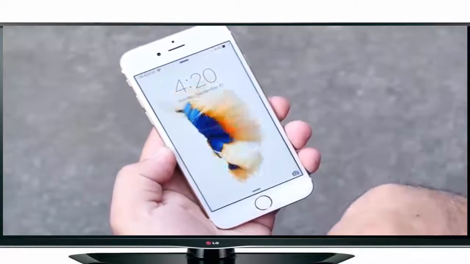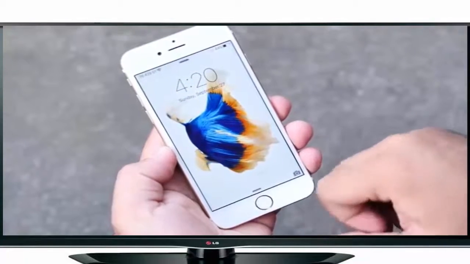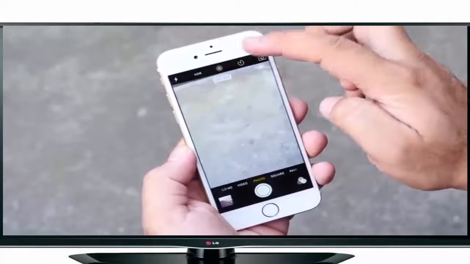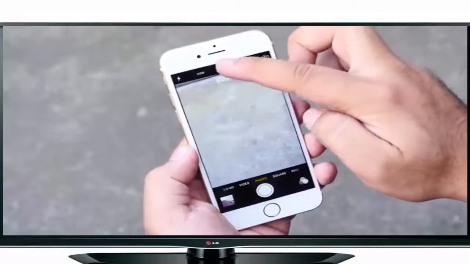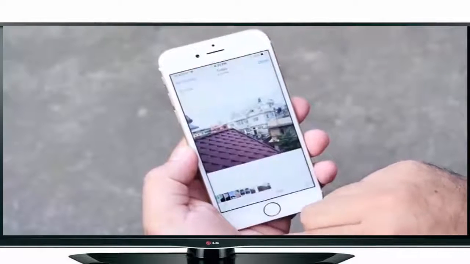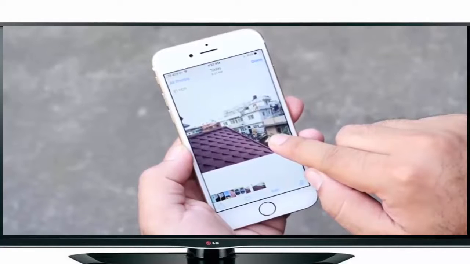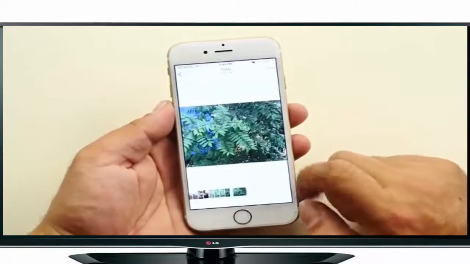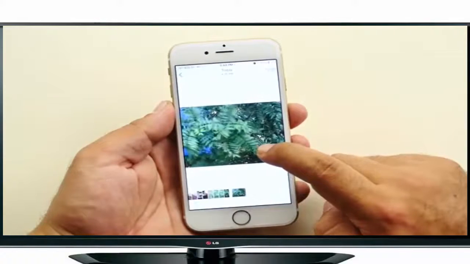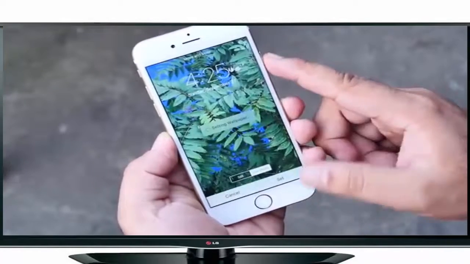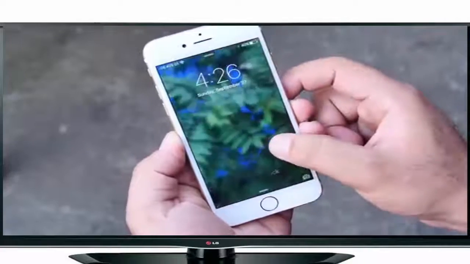Next, taking Live Photos. By default, Live Photos are enabled. You can enable or disable it from this icon. Basically, what this does is it captures a few seconds before and after the picture to give you this live effect. Now, if you tap and hold on that photo, you will get this Live Photo effect. You can also apply Live Photos as your live wallpapers.